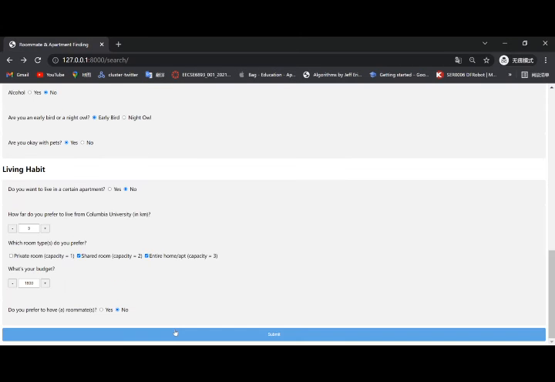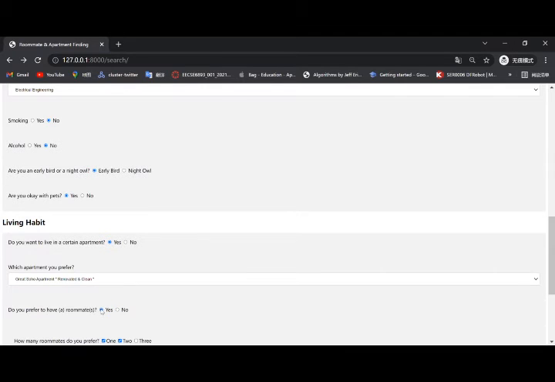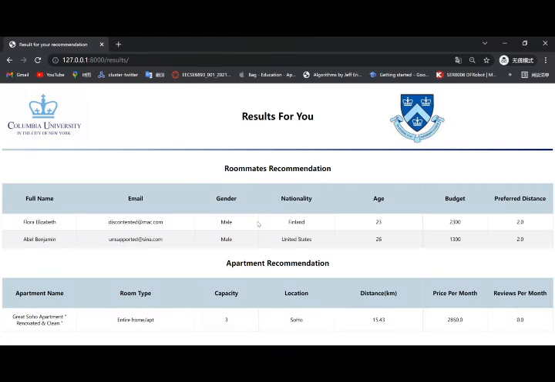Our platform can give you recommendations for roommates if you have a certain apartment you want to live in. You just choose the apartment you want to live in, and then give us the information about the roommates you expect. Then you can submit this information, and our platform will show the apartment we recommend to you.